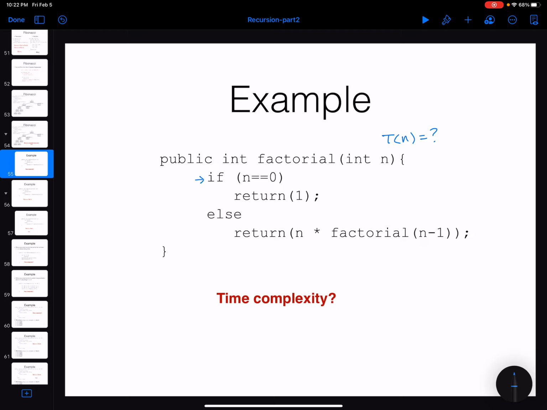You can see that I have a comparison here, which is a constant, and then you have some multiplication and some decreasing here, right? And a function call. This is the same function as factorial, so I can show it as t of, what is the size? The size has been decreased by 1, so this is t of n minus 1. So the total time function is c plus t of n minus 1. And the base case is clear, that t of 0 is c.